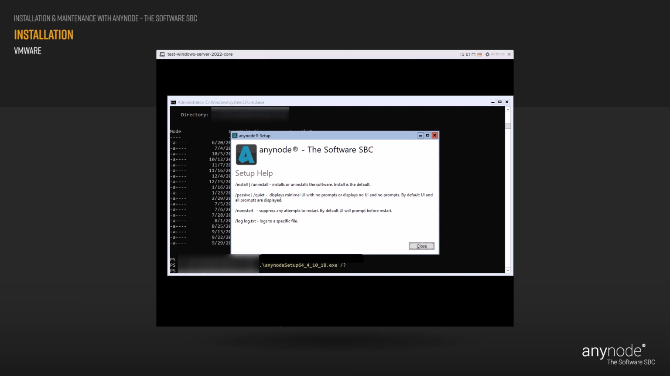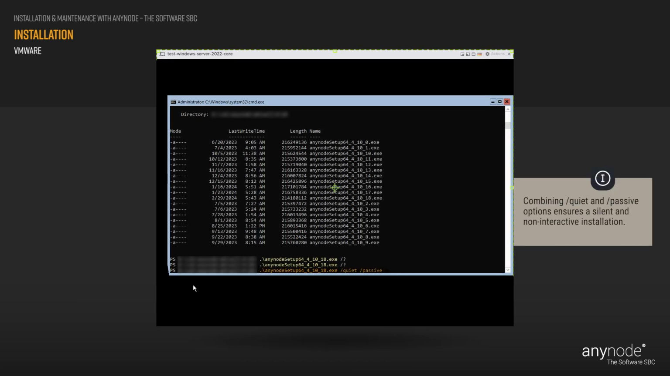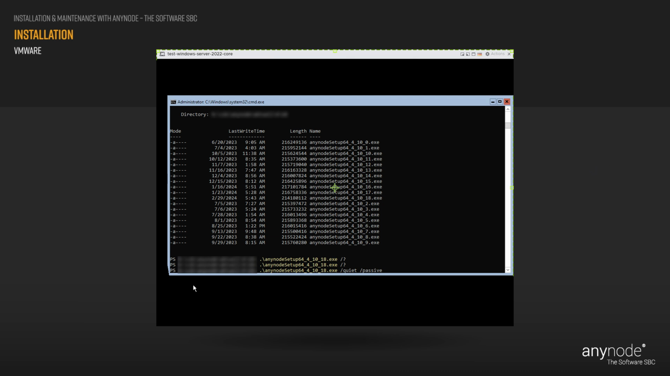For anynode version 4.10.18, for example, use /anynodesetup.exe // for an overview of the prompts. Combining both /quiet and /passive options in a command line during anynode installation ensures a silent and non-interactive installation process. This is particularly useful for deploying anynode across multiple systems in a network environment, where manual intervention for each installation is impractical or unnecessary. Here is an example for anynode version 4.10.18.